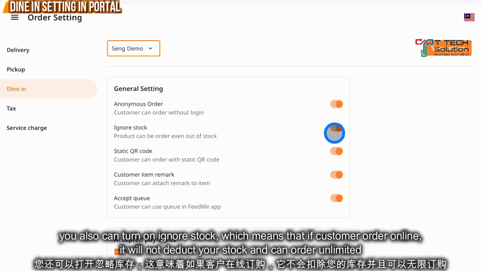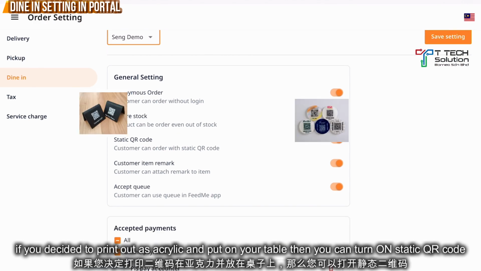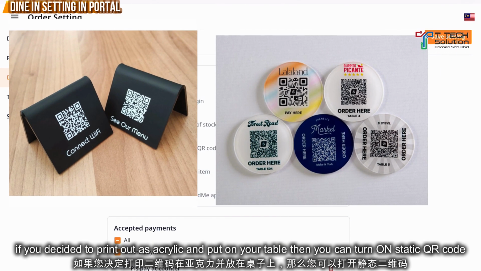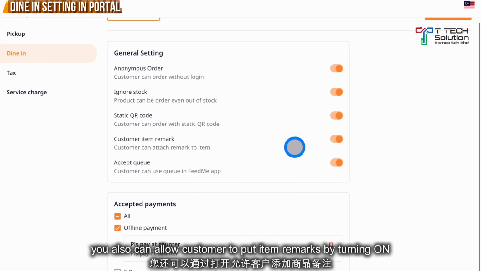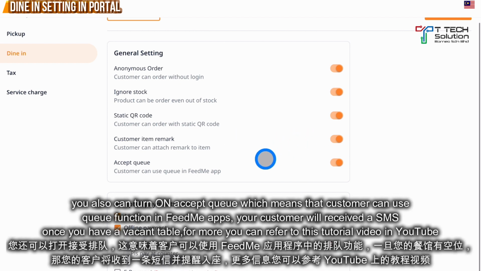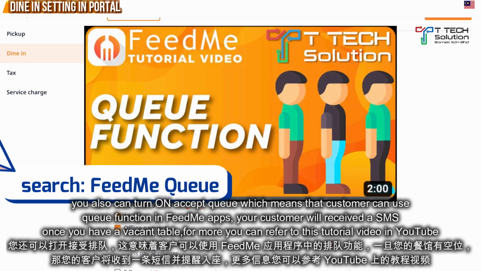After that, you can turn on ignore stock, which means that your item can be ordered even though it's out of stock, and it won't deduct from your stock either. If you decide to print it out as an acrylic stand and put it on your table, then you can turn on the static QR code. Furthermore, you can allow the customer to put an item remark or not. And next, you can turn on accept queue, which means that the customer can use the queue in the FeedMe app, and they will receive an SMS once they get a vacant table.